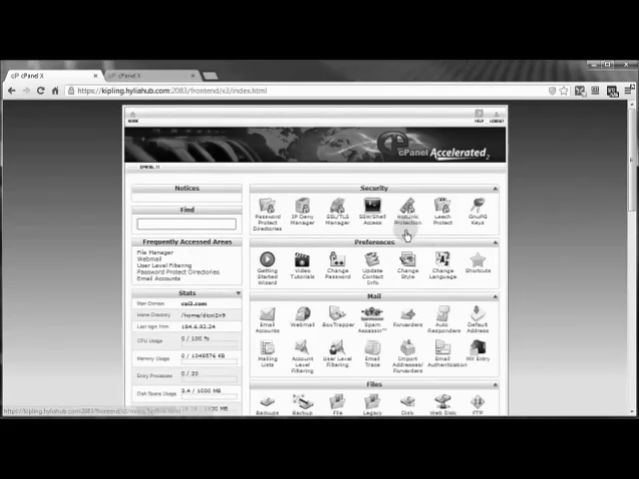Hotlink protection comes in pretty handy if you have, say, images, for example, on your website that you don't want people to steal, or maybe if they do steal them, no big deal, but you at least don't want them to be sucking up your bandwidth. So if they're going to steal them, they should at least steal them and put them on their own server instead of using your bandwidth in the process.